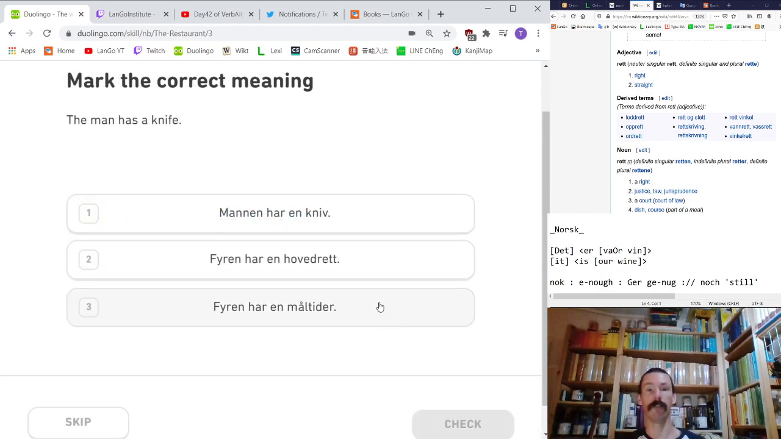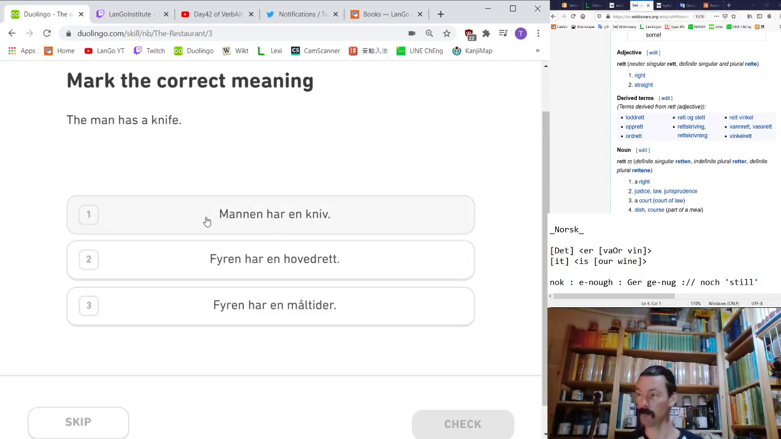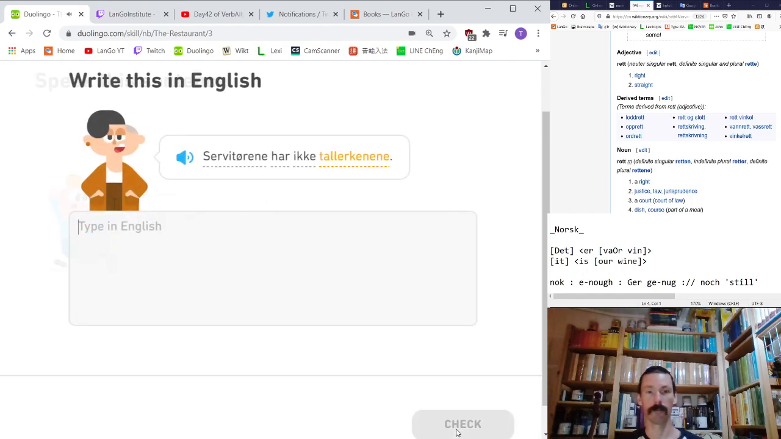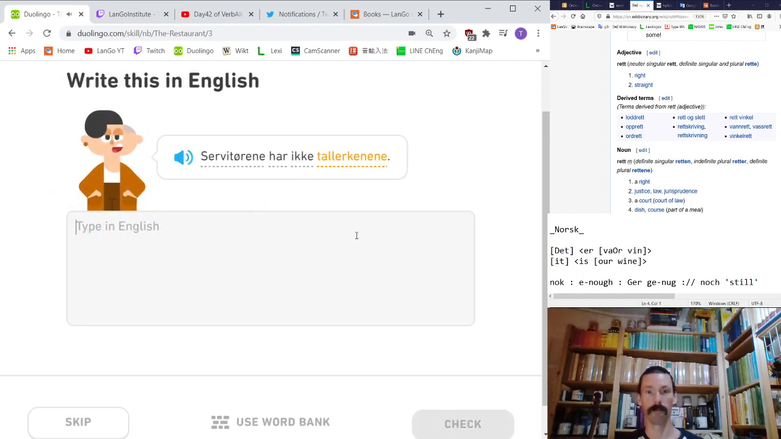The man has a knife. Mannen har en kniv. Man has one knife. Just like our English words, just a little bit divergent. Har du oljen? Har. The oil. Har du oljen? Servitørene har ikke tallerkenene. The waiters do not have the plates.